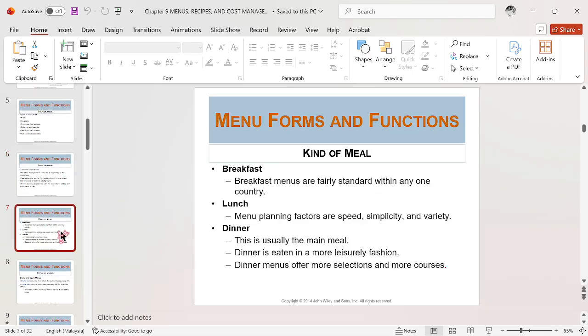Okay, next kind of meal, breakfast. Breakfast should be medium light. Don't make it too heavy. For lunch, the menu planning factors are speed, simplicity, and variety. Lunch could be heavy, but not so heavy. The service must be quick. For example, nasi campur.